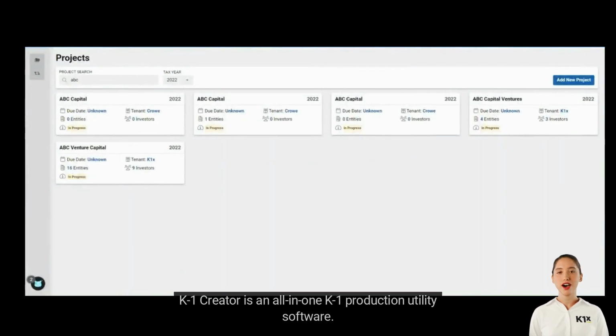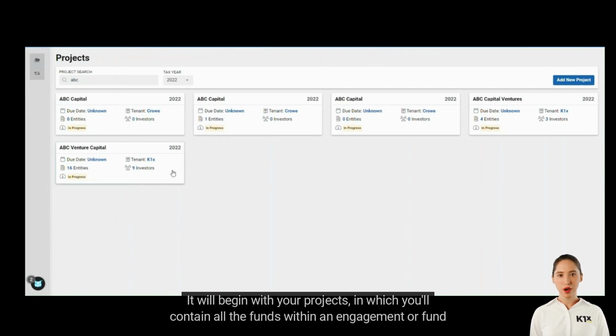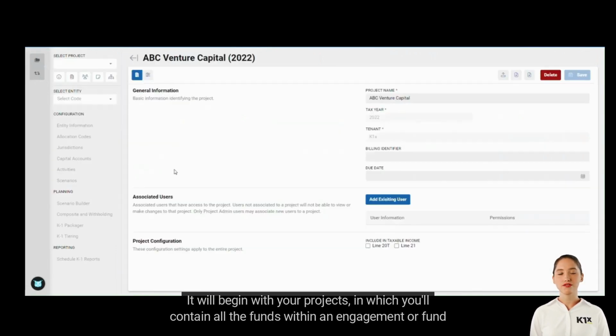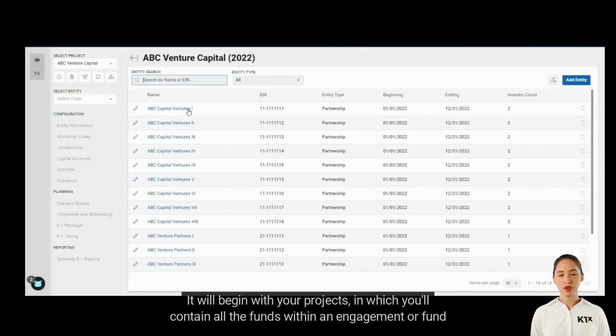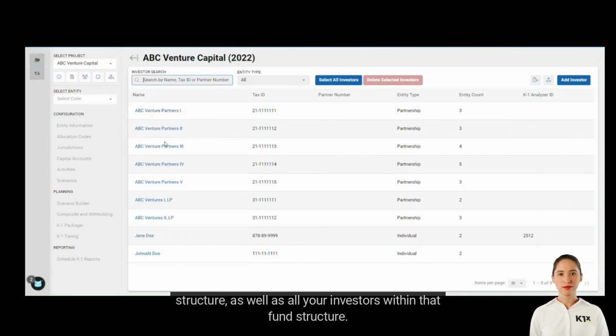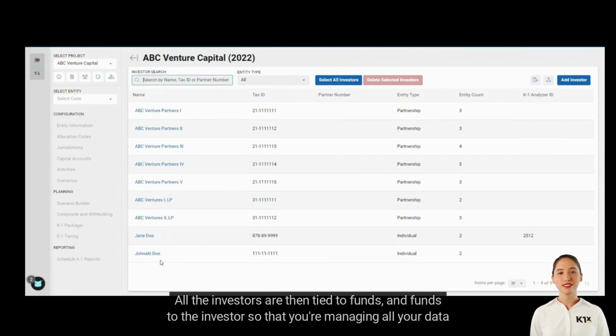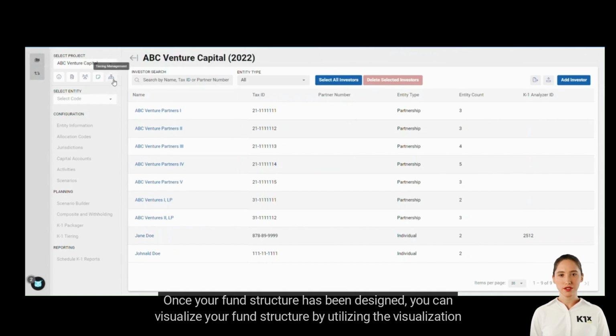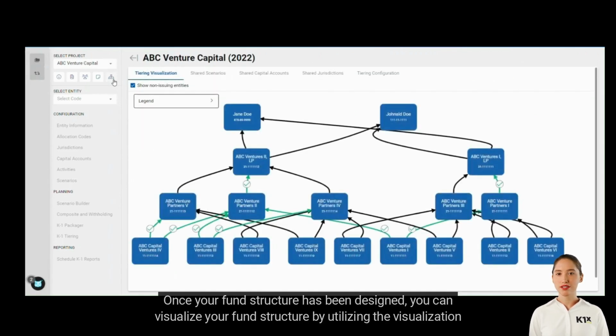K-1 Creator is an all-in-one K-1 production utility software. It will begin with your projects, in which you'll contain all the funds within an engagement or fund structure, as well as all your investors within that fund structure. All the investors are then tied to funds, and funds to the investor, so that you're managing all your data in a single location.